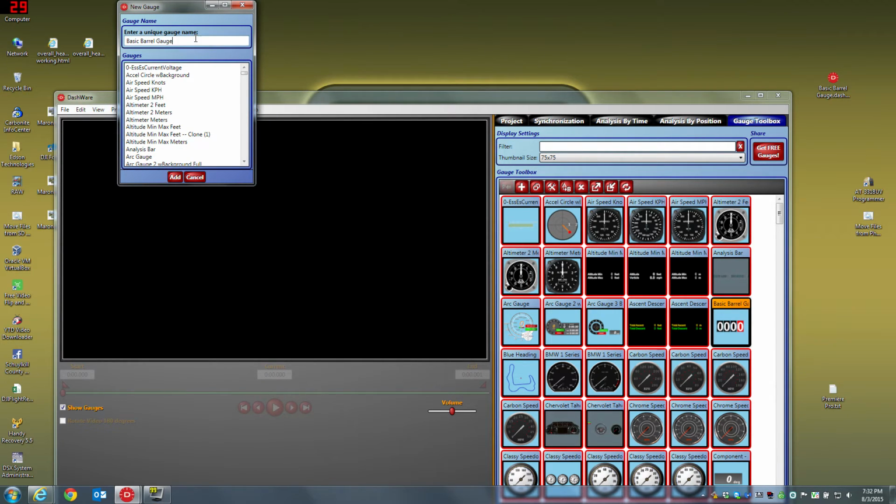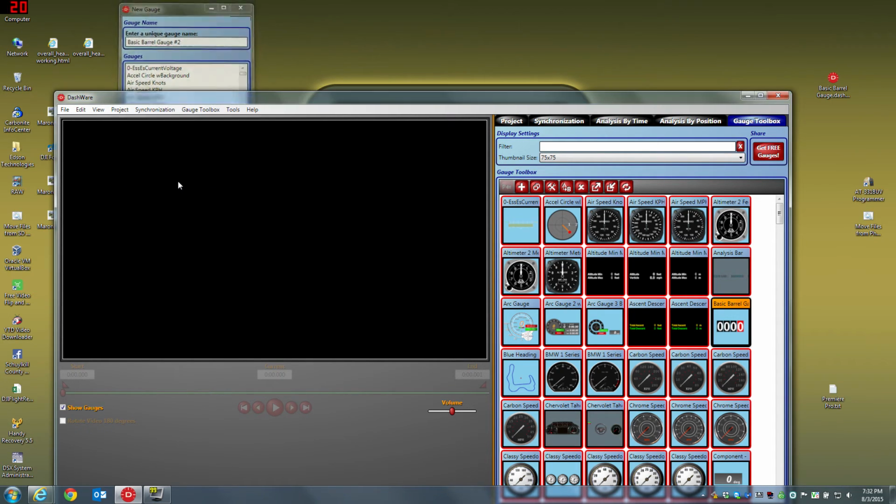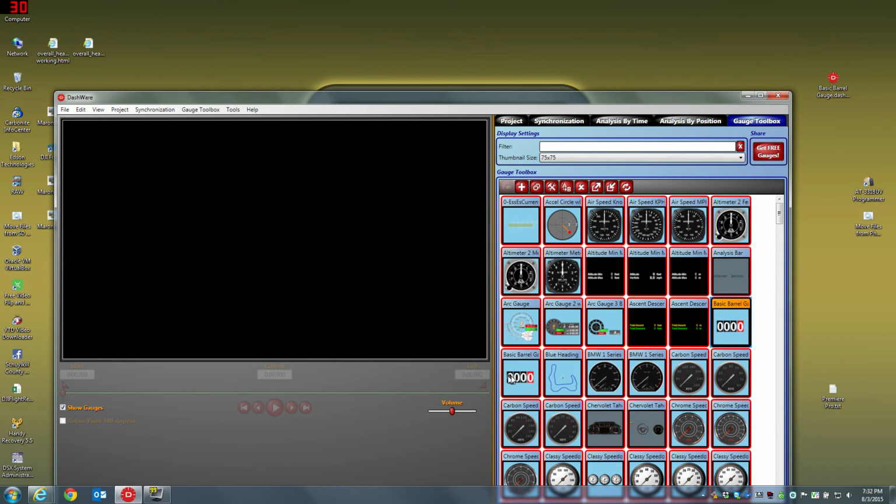So here you could just go basic barrel gauge number two, and click add. And then it's right here, basic barrel gauge number two. Okay, hope that helps out.